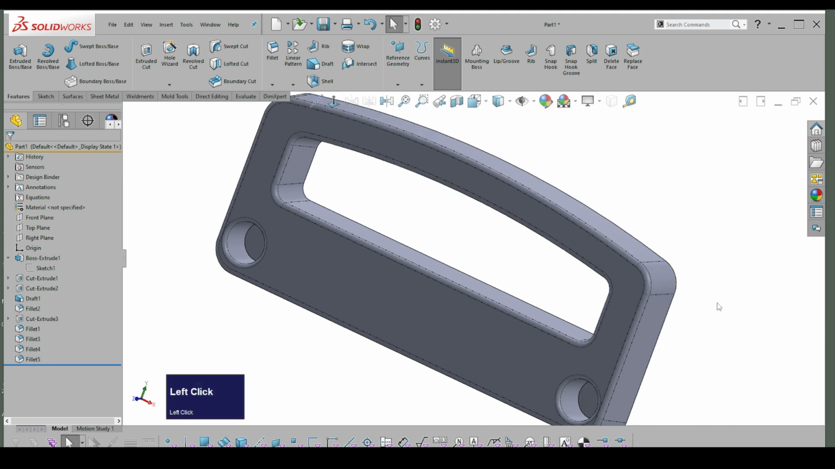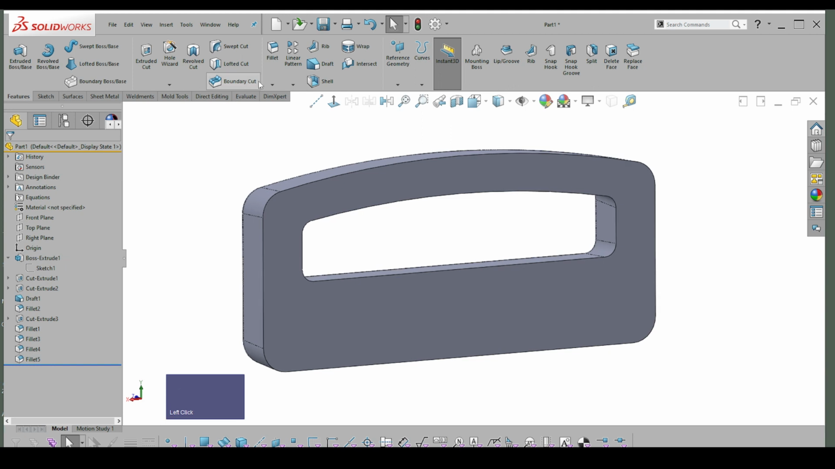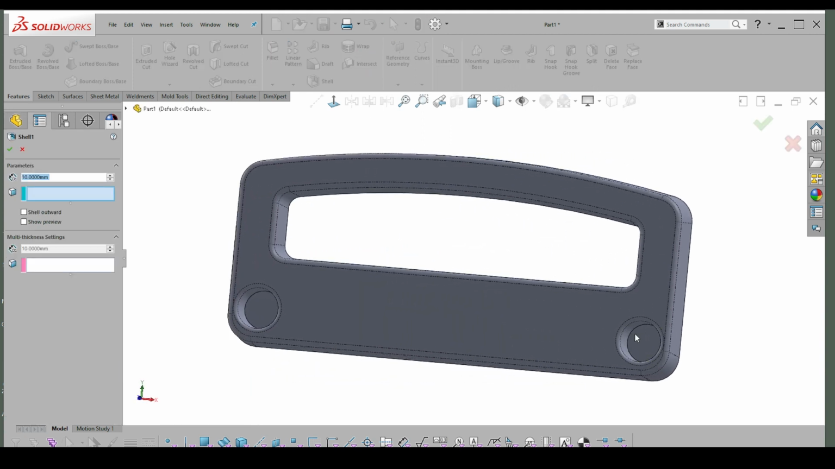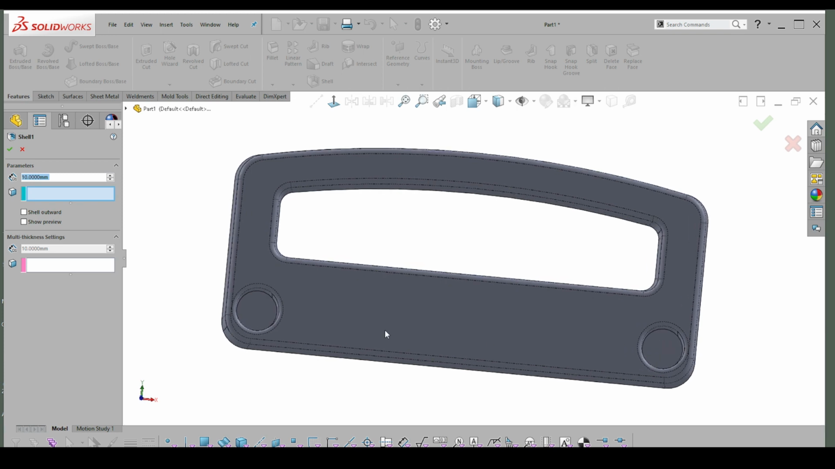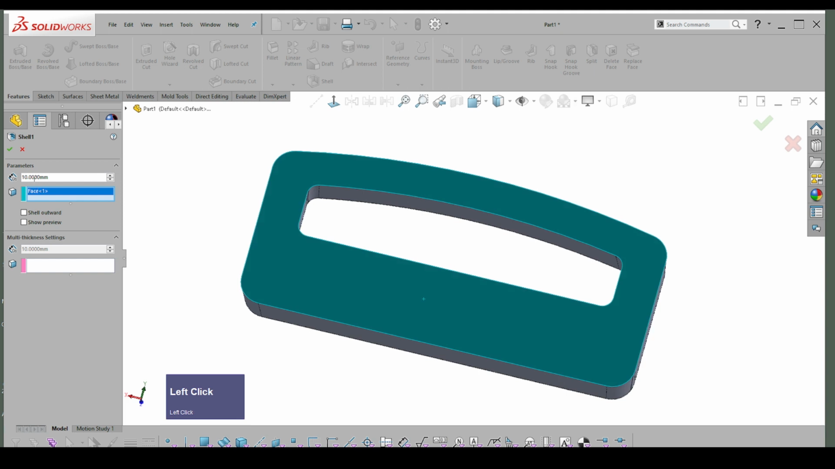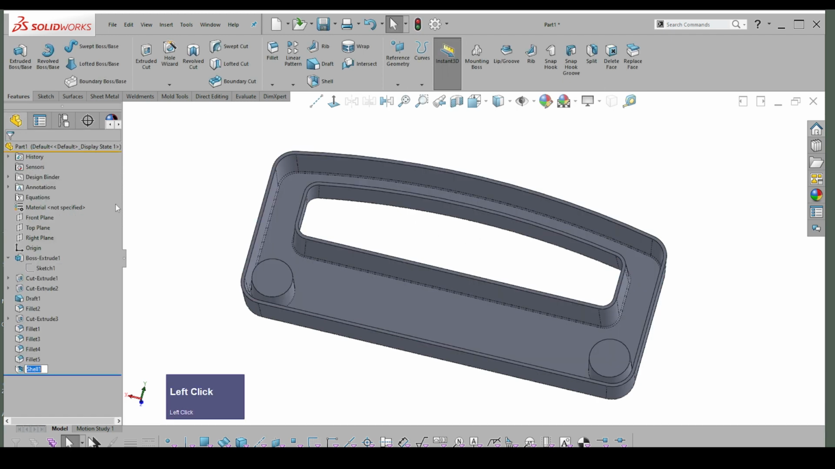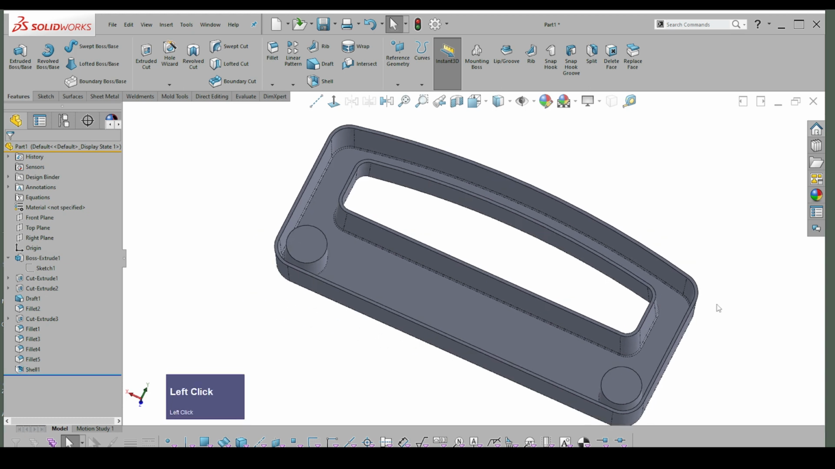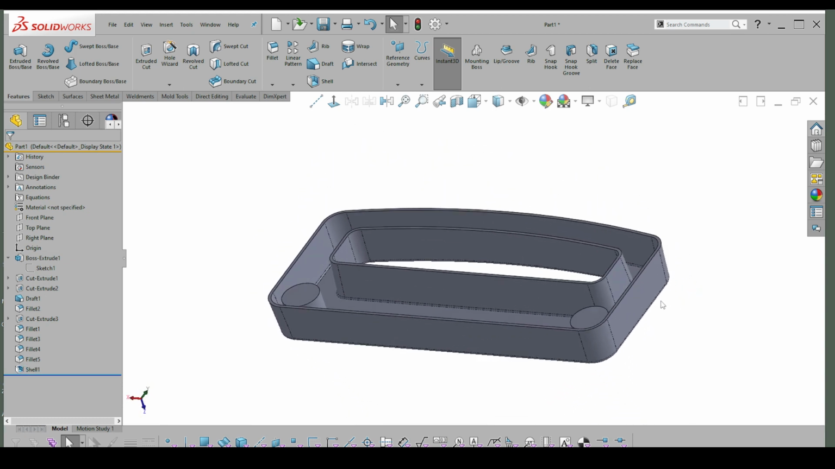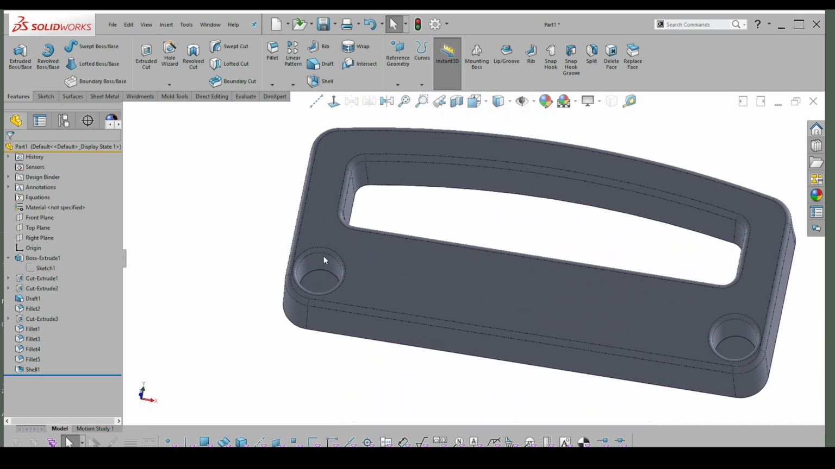Right, so the last thing we have to do here is to shell this. I am going quickly here. Yes, okay, so I need to shell because I'm going to put the holes in afterwards. So as you grow in experience, you'll figure out what the best sequence is to use. So let's make this 1.4. There we go, and we've shelled it. And now I can add in ribs, bosses, whatever else it is I want to add into it.